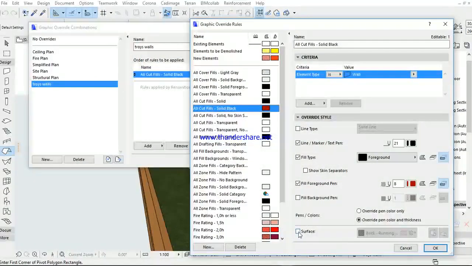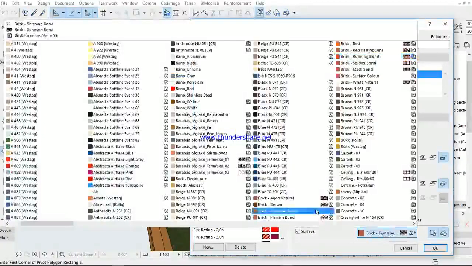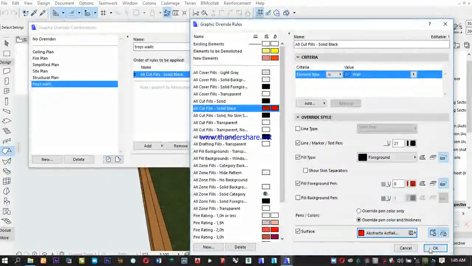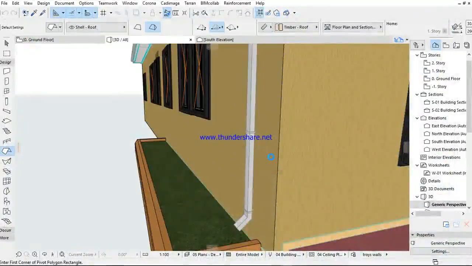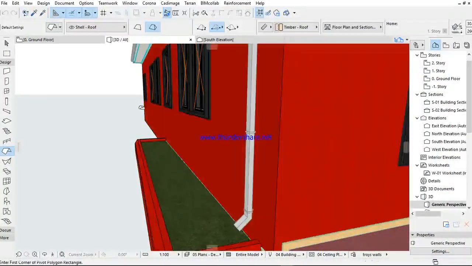But since I didn't affect the wall, I can come down to this place again. Now you see the representation I want on the surface, that's the 3D. Now I click on surface. I want it to be red. I want the wall to be red. I click on red and I assign it to the wall. Now you see it will change everything that is solid wall in this drawing to be red.